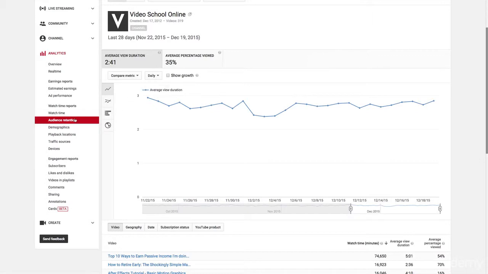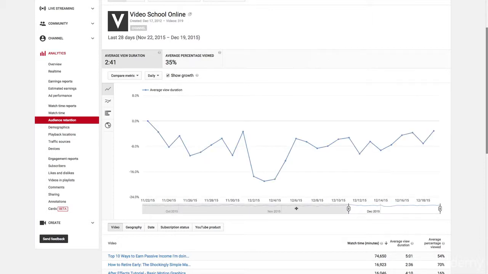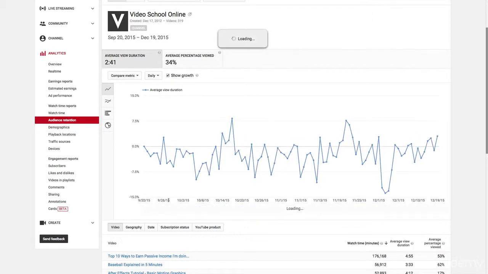Similarly, with audience retention, it's basically on average across all your videos how much they've been watched. And so you can see what we saw on our overview page, 2 minutes and 41 is the average view duration, and the average percentage viewed is 35%. We can try to see growth, and that's what we want to see. Obviously, for me, this is something that I need to work on, even when I stretch out quite a bit to for a few months.